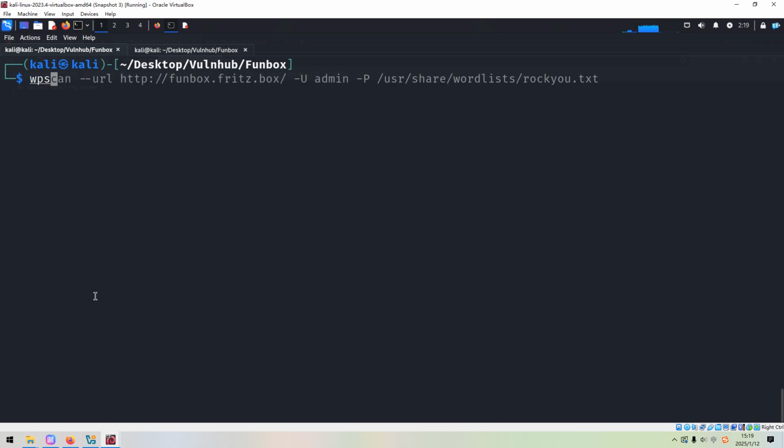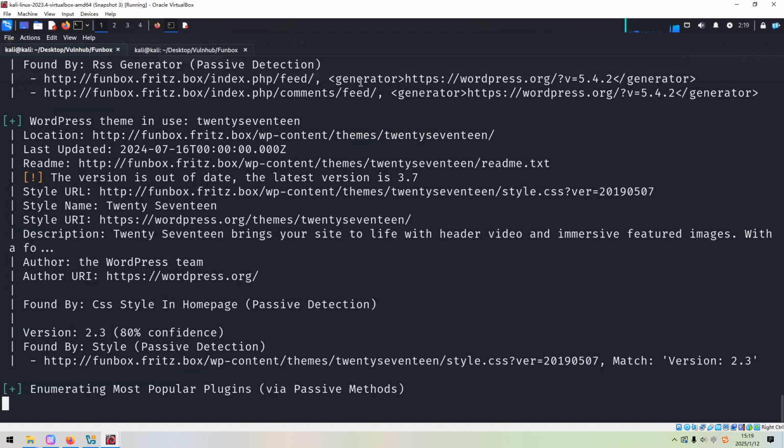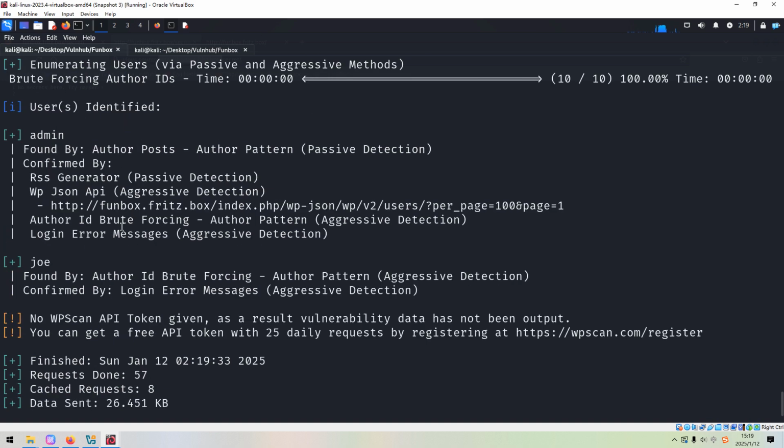Okay, and we can use the option of -e. E stands for enumeration. U here means usernames, and P stands for plugins. So here this command is trying to enumerate usernames and plugins. Press enter. It's done, and this utility successfully identified two users, admin and Joe.